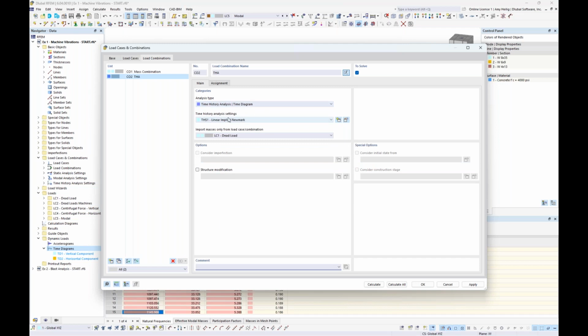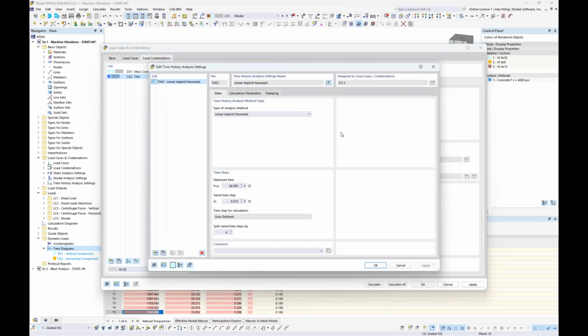And very similar to the modal analysis, we just need to input a few settings here. So we'll go into the default definition that's available to us, and notice that we have two options here for our analysis method, either the linear modal or the linear implicit Newmark. So we will be moving forward with the linear modal for this first example.